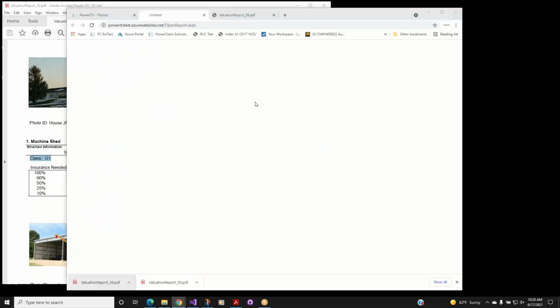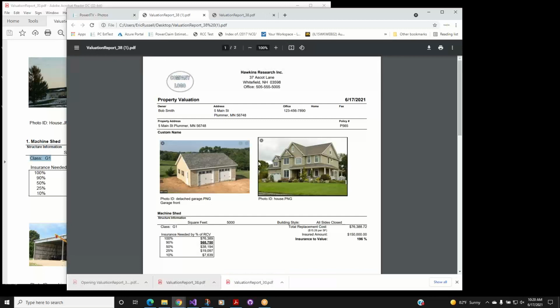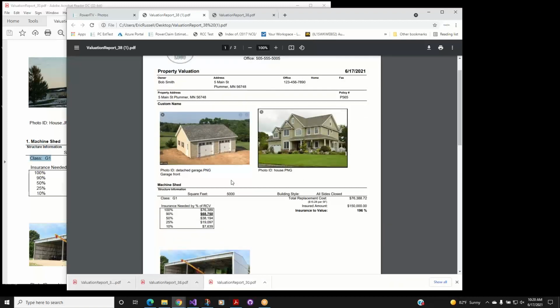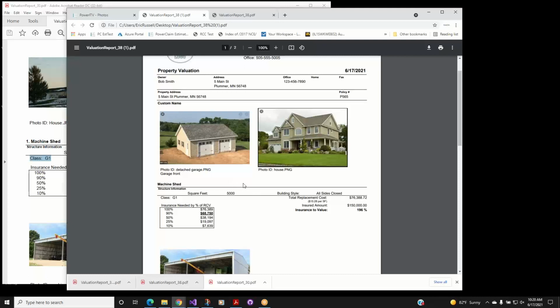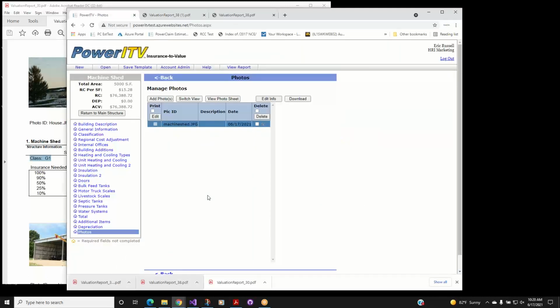Now if we view that report, we'll have a photo under the machine shed section. And I missed it. Was there a place for notes too for the machine shed, like the dwelling? Yes.